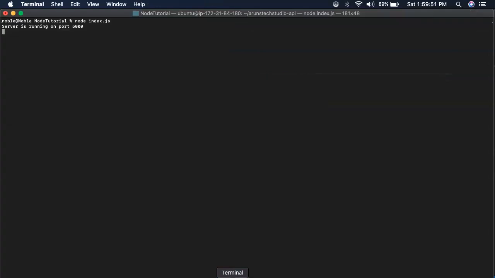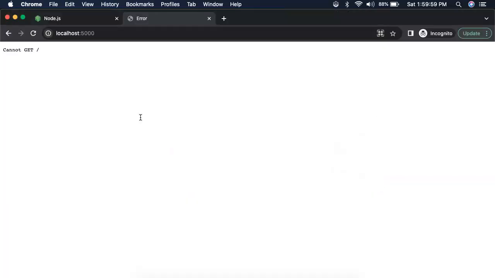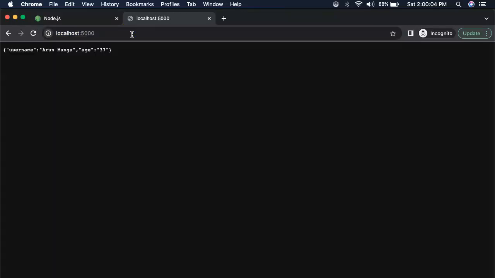Now go to the console, stop the running server and start it again. Now go to the browser and just refresh the page. Yep, you got the response. Now you are done with creating your first API using a Node.js server. Like this you can create your API server very simply in Node.js.